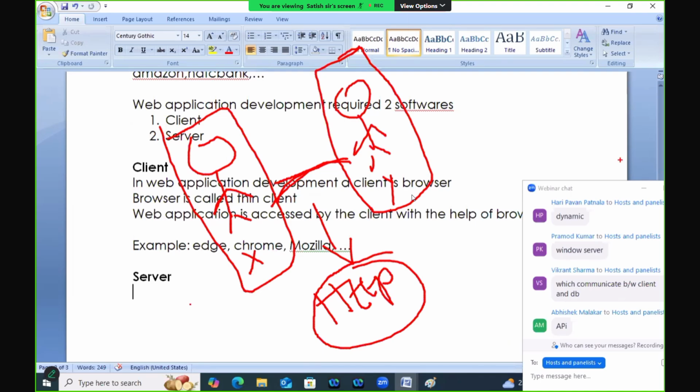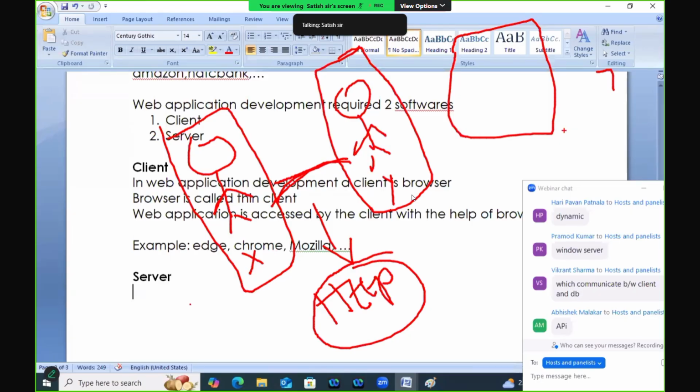How many layers will be there in networking? Any computer science students? How many network layers are there? 7. What are they? Application layer, presentation layer, session layer, network layer, database layer, data link layer, transport layer.